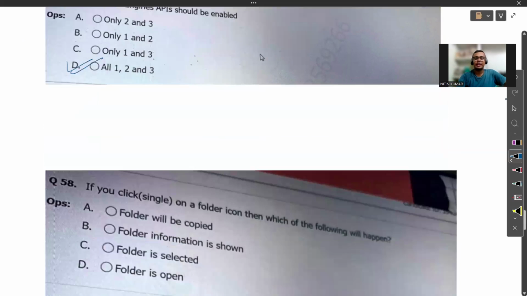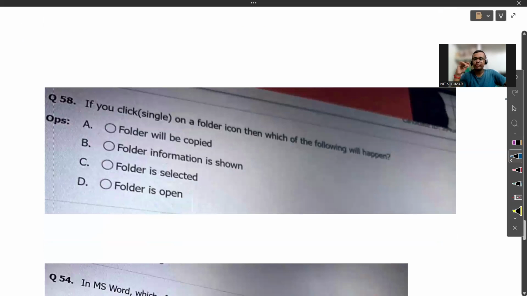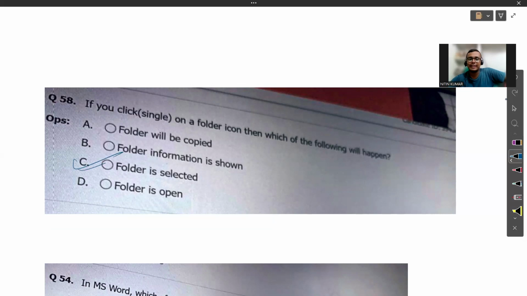Now the next question you could see is generally for the MS Word, or you can say a general thinking question: when you single click on a folder icon in a computer, what will happen? Actually, it is selected. Whenever you single click on any folder in your computer, it is selected. So the folder is being selected. That would be the answer.